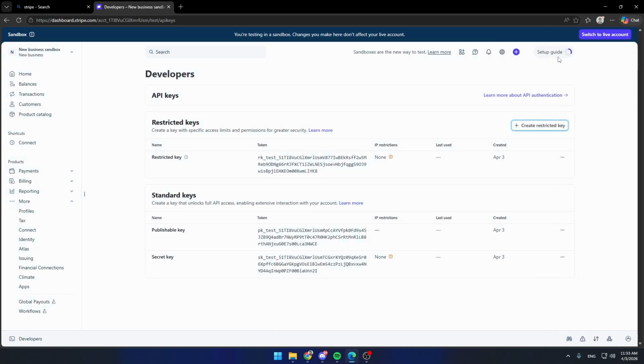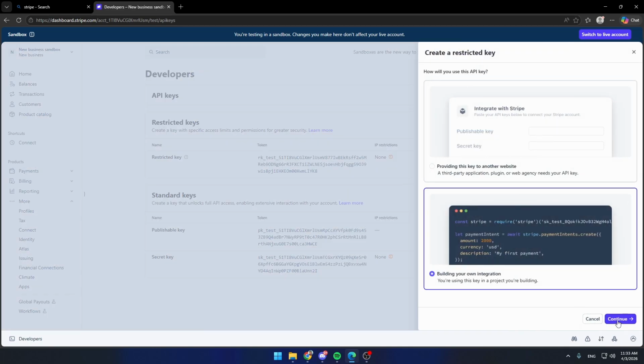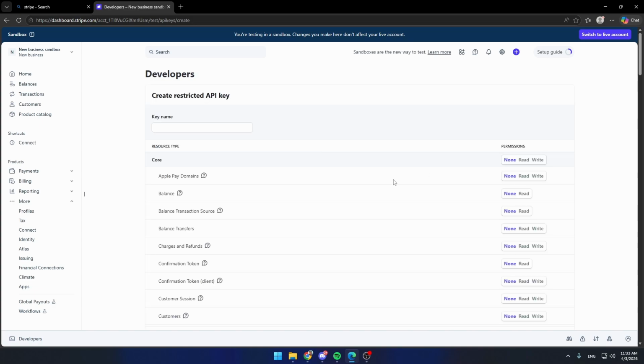Stripe may provide options such as standard key or restricted key. Select the option Build Your Own Integration. Now choose a name for your key. For example, you can name it BASE44.